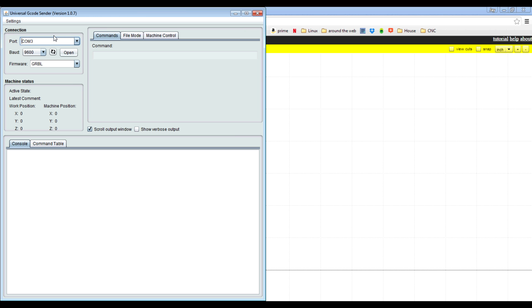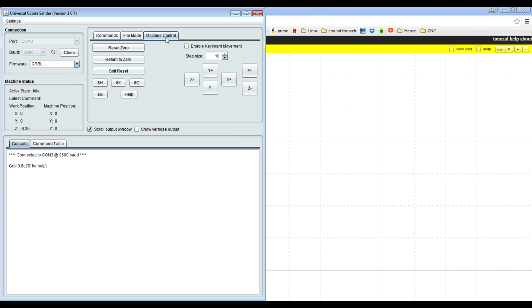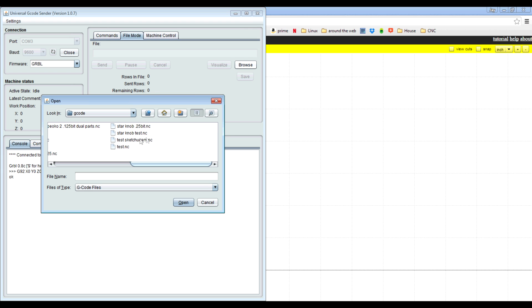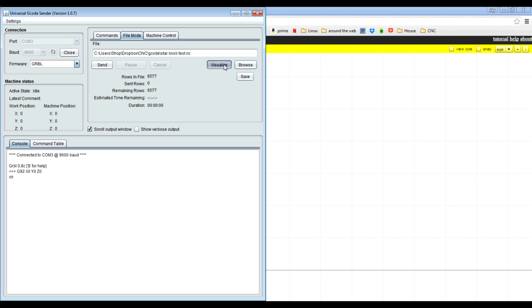First thing in Universal G-code Sender is to open the connection to your actual CNC machine. And I always like to make sure that I'm at the home position. So machine control, reset zero, and that creates 0, 0, 0 in my work position. In file mode, we can browse for the file, and it is the star knob test. Open that up and click visualize.